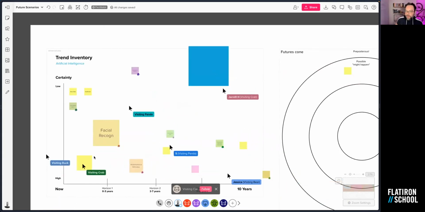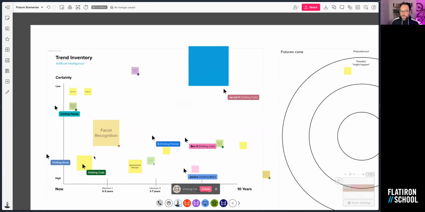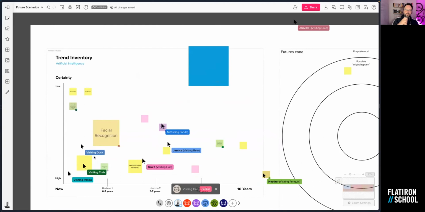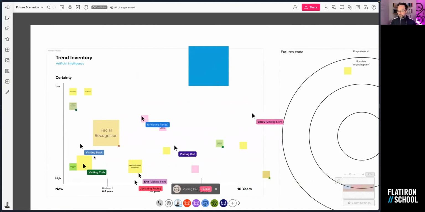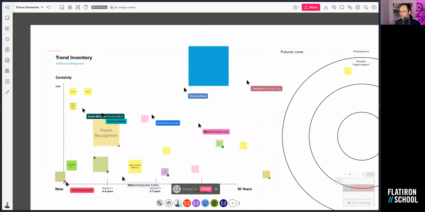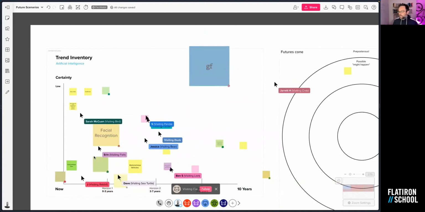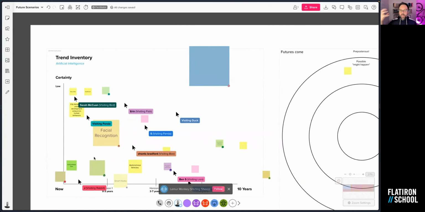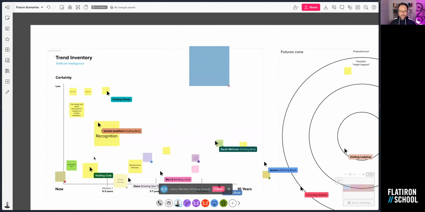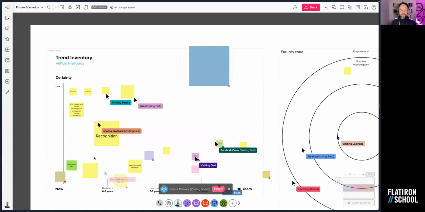So I want everyone to start dropping those sticky notes in there. Again, you can do artificial intelligence, healthcare, climate change. Okay, and I'm going to give you about 5-6 minutes to just go for quantity, okay? As many as you can think of. We're not trying to be super, super accurate or specific. Just go for quantity.